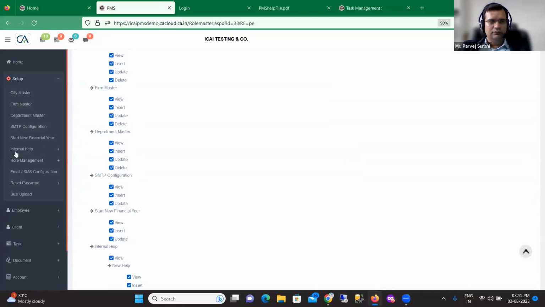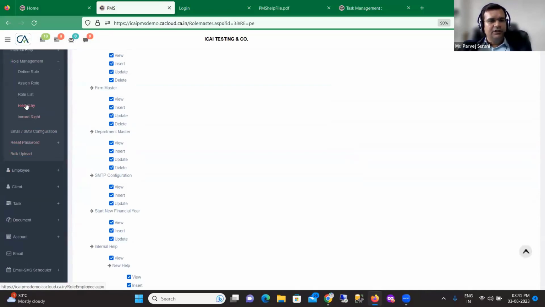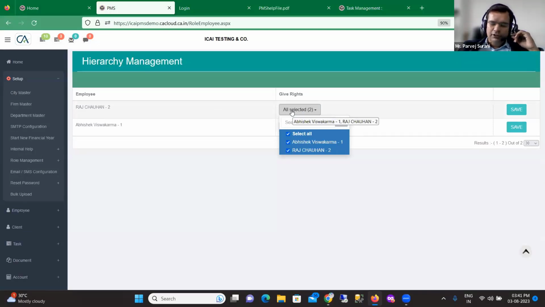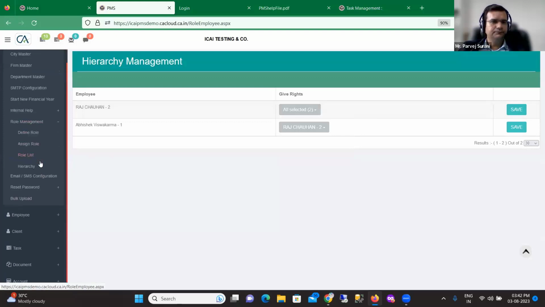So role, as per your configuration, will be added. Then the hierarchy option is also available. From here you can set the hierarchy of your team. So if I am the team leader of a specific team, then I can get the rights of that specific employee or my team from here, and then we can click on the save button.